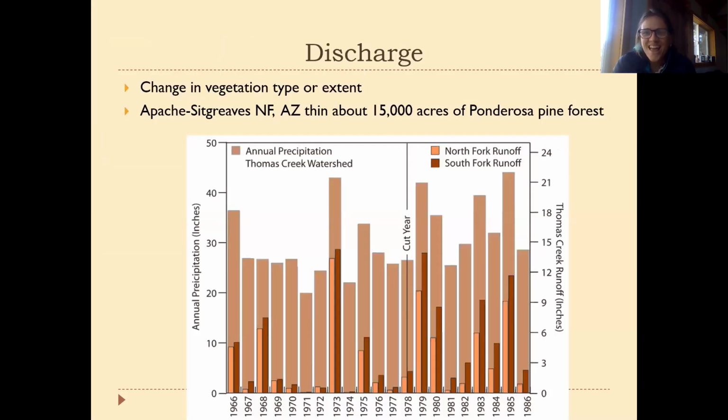Okay, so the very last part of our equation, P equals ET plus SS plus D, is discharge, which I said we can think of a lot like runoff, like stream runoff, loss from the watershed on the surface. We've talked about things that influence evaporation and transpiration. We've talked about things that influence soil storage and groundwater storage. Now we want to talk about some of the things that might influence the discharge from a landscape.